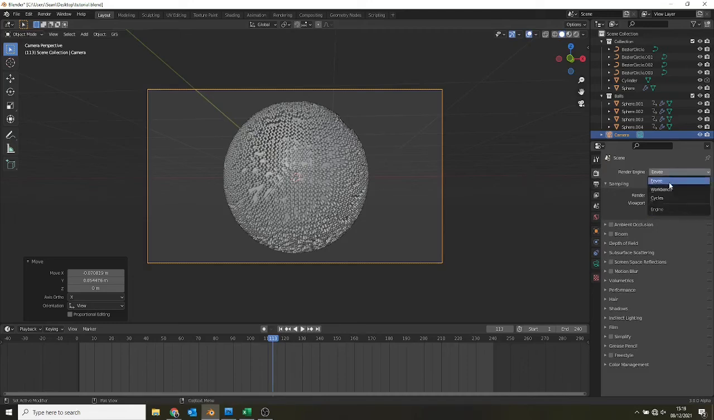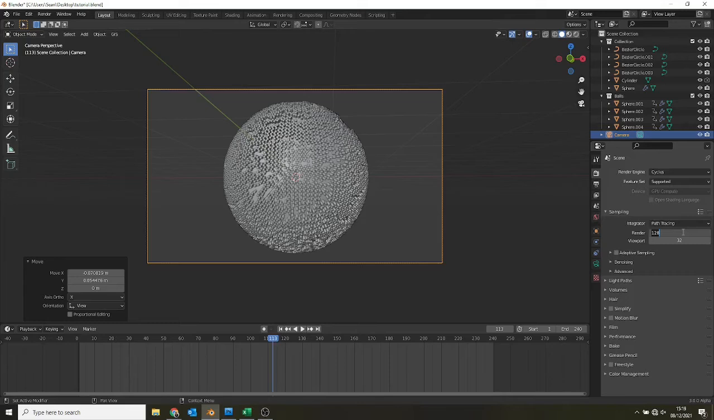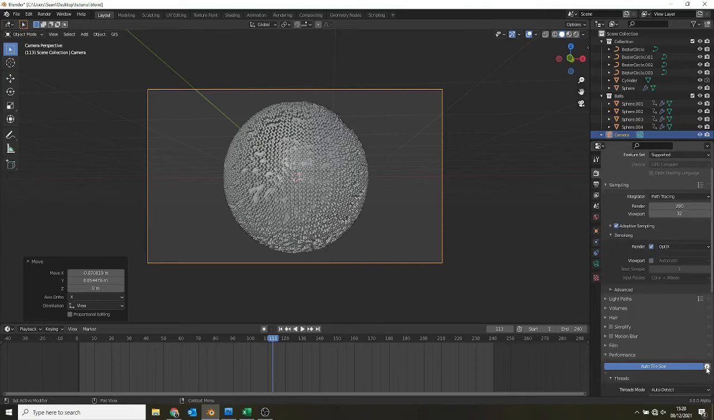I'm going to have it rendered in Cycles. GPU, 200. Adaptive sampling on. Denoising on. Use OptiX. And performance, I always set my tile size to 256.